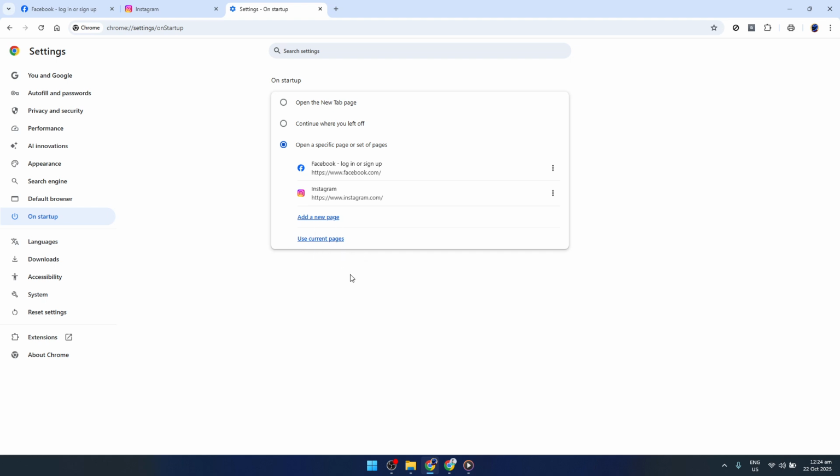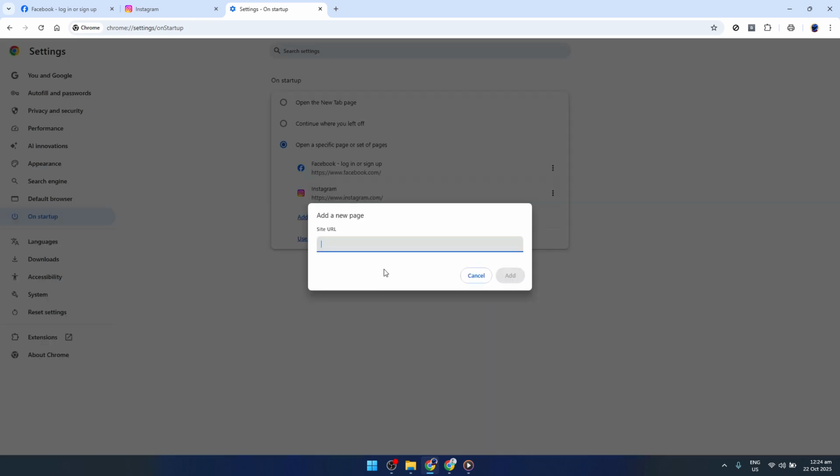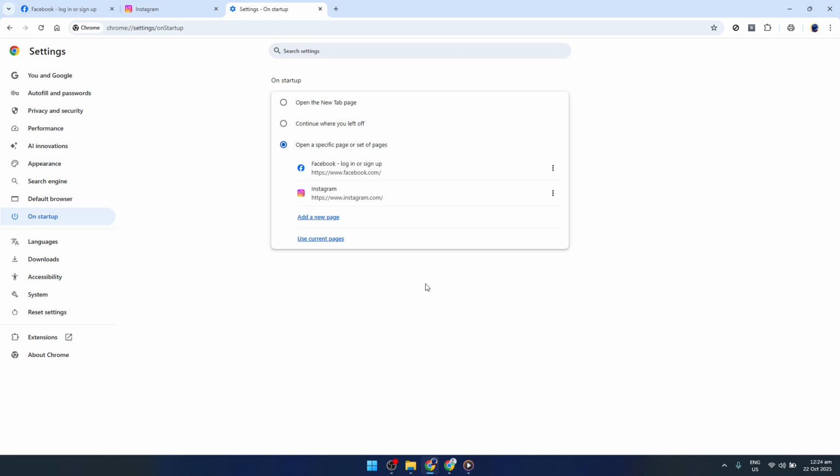Alternatively, if you haven't opened all the necessary tabs yet, or if you'd prefer to add specific web pages that you didn't open earlier, there's a way to do that too. You can click on Add a New Page, which will allow you to manually enter a URL. Once you've typed in the URL of the page you want to open on startup, you simply need to click Add. Repeat this step for each additional website you'd like to include.